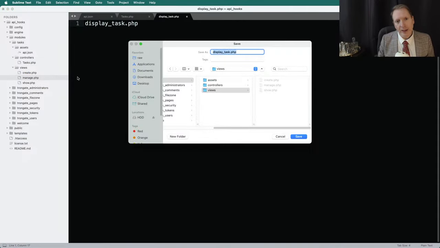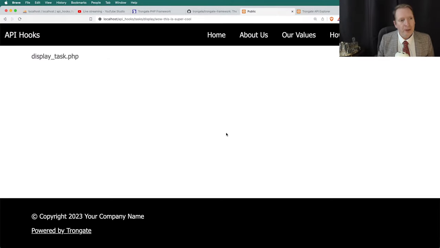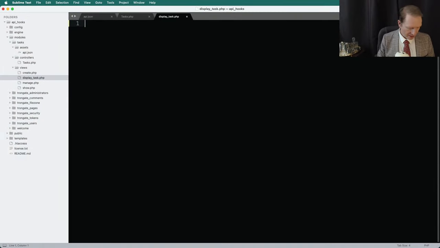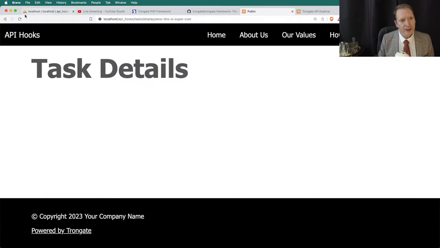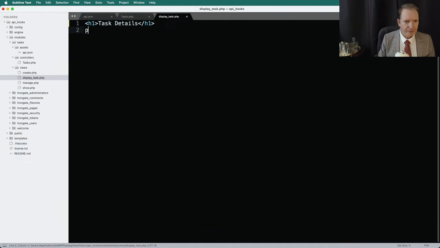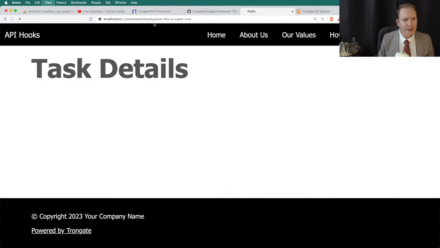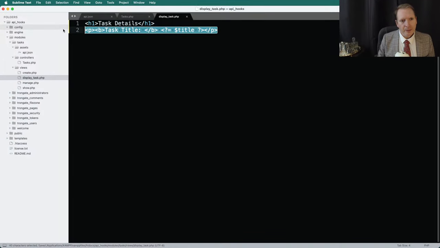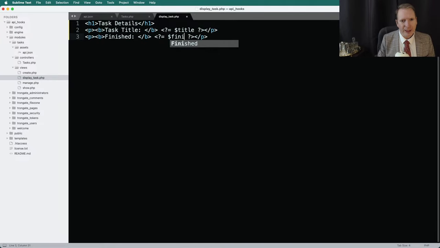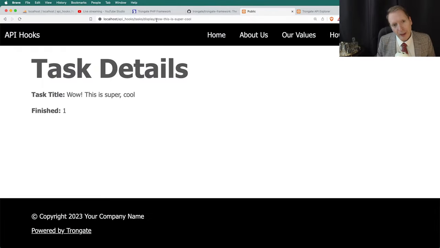So if I say display task.php, you can see that we've now got this. And then we can just say something like task details. And then in here, well, you've got everything you want. Task title, that would be the title. You get the idea. And then finished and so on. Okay, something like that. Now that's going to give us a 1 or a 0. And of course, we would make that look nice. But you get the idea.